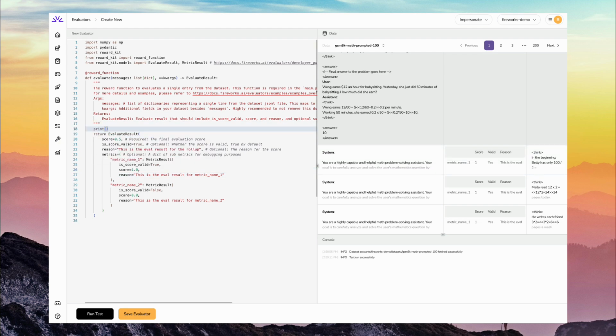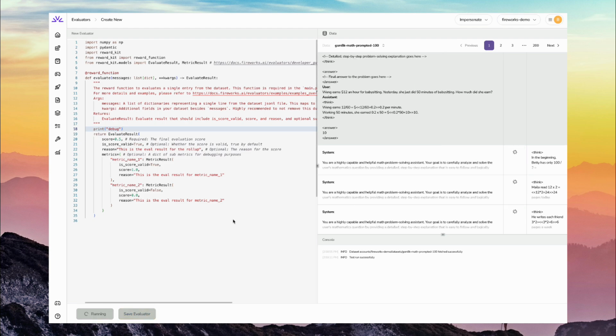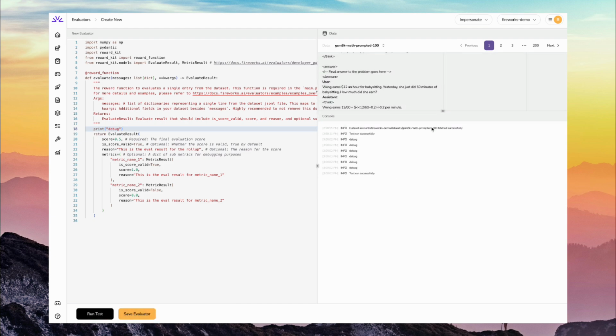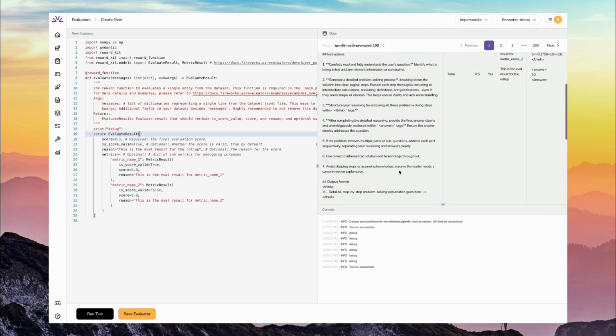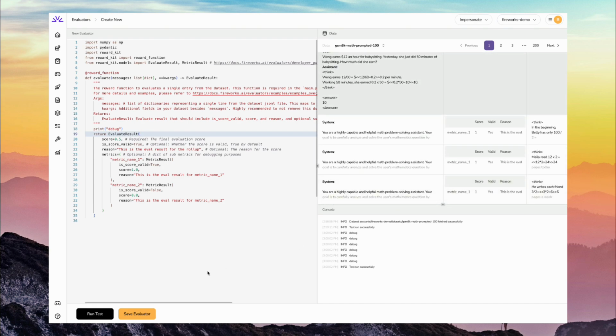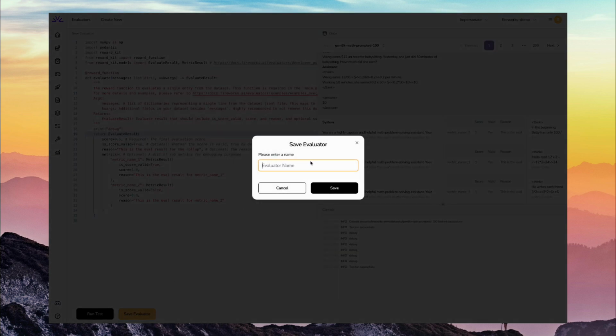The IDE can also help you do some debugging. For example, you can add a print statement here and then run the evaluation function, like run test again. It's going to show you some debugging information. There are multiple of those instances because the evaluation function was actually run on all the instances here. Once you are done with the debugging, you can save your evaluator. Let's say, just call it like my evaluator 2.